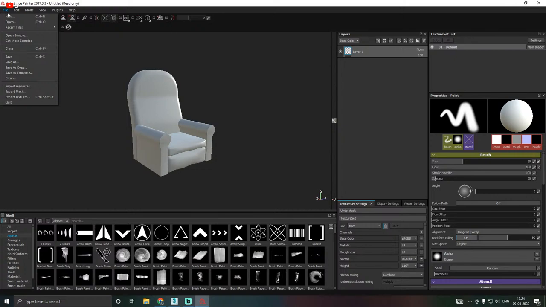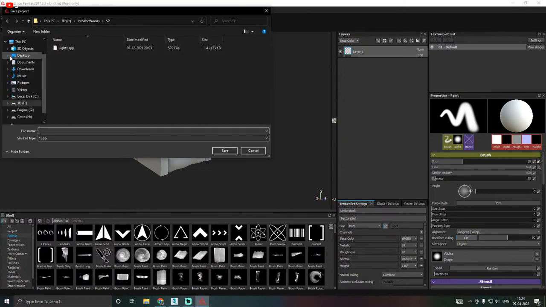I'll save it to here. I'm going to name it chair. This file size will be very high, so be careful, okay?